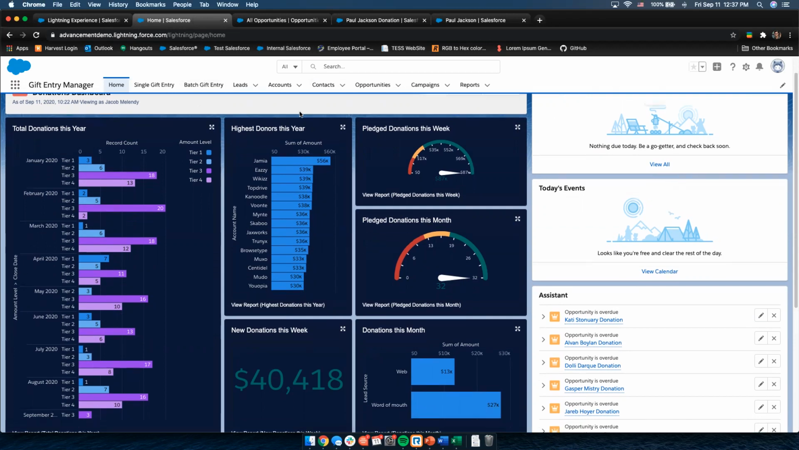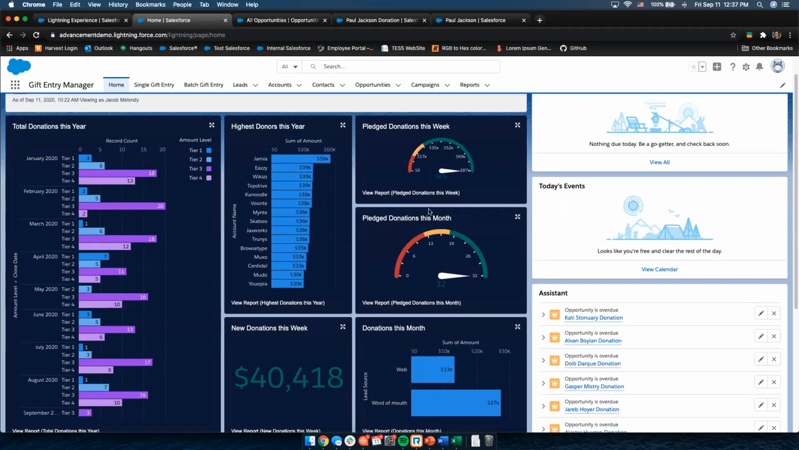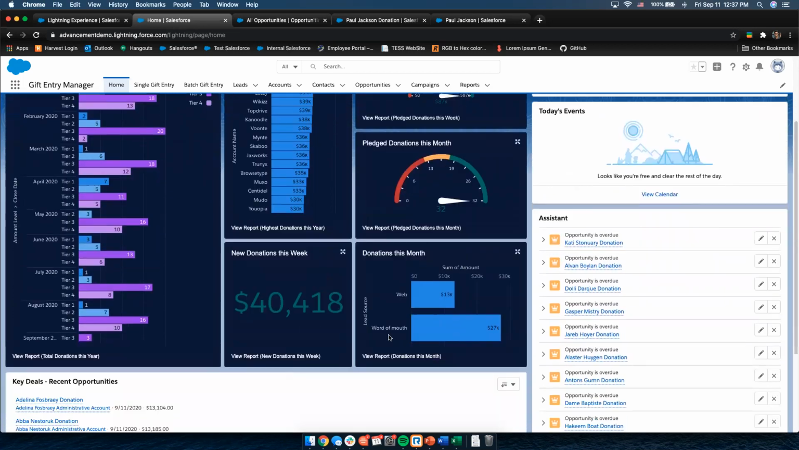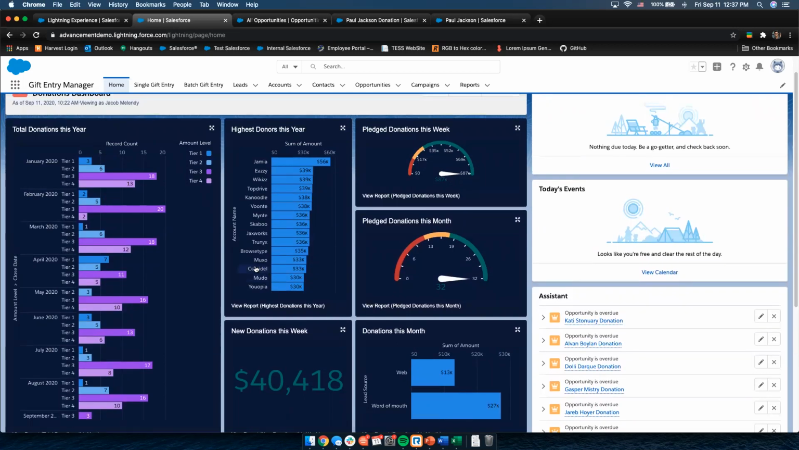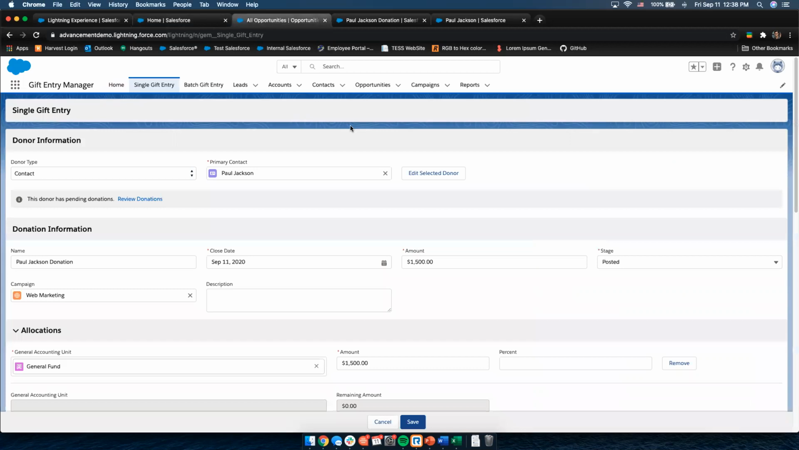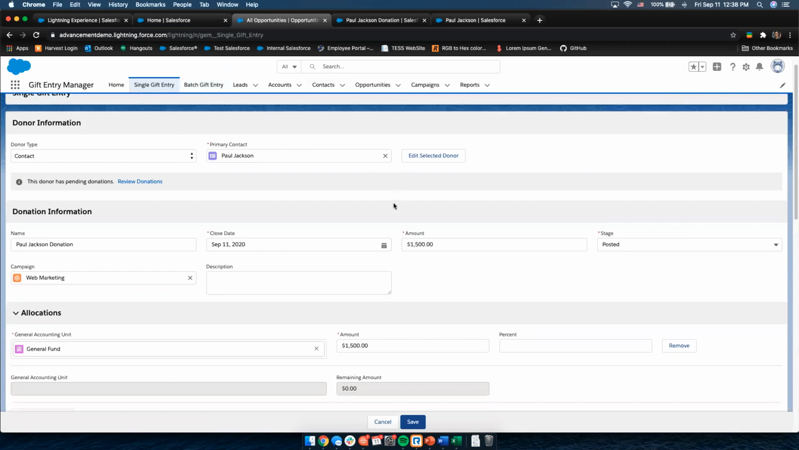So we can get metrics behind things like total donations this year, pledge donations this week versus this month, so you can get a feel for how we are trending towards meeting our goals. Now, of course, all these metrics work up from individual donations. So within that Gift Entry Manager, you also have a single gift entry and a batch gift entry. What this allows your users to do is very quickly add new gifts into the system through one interface.